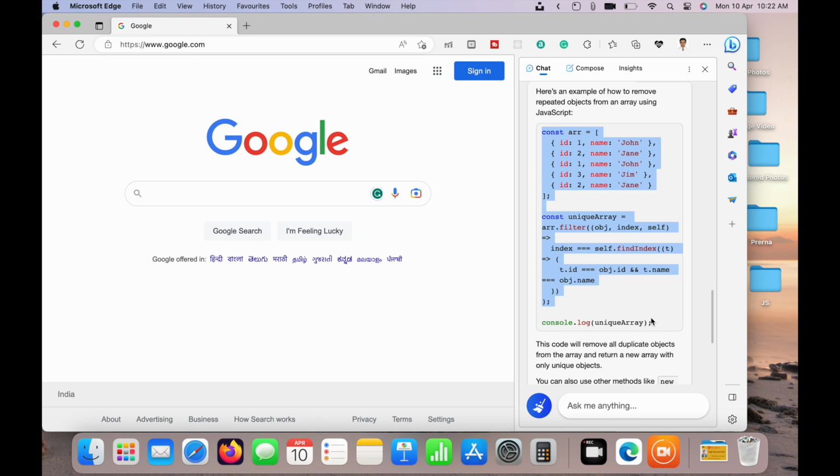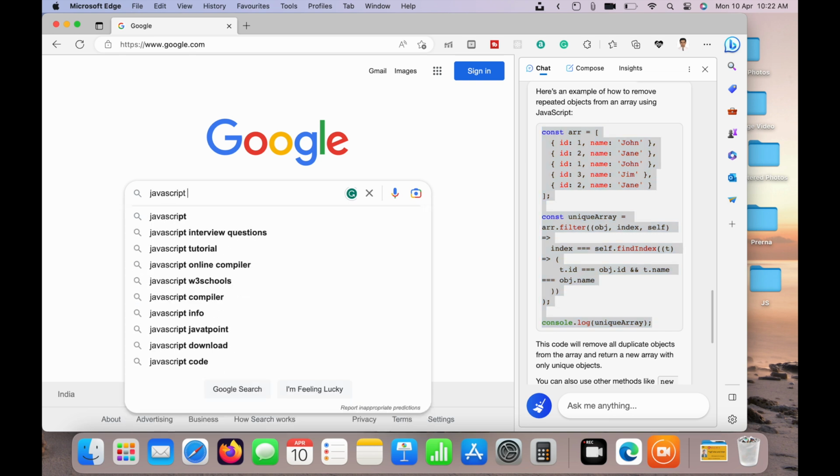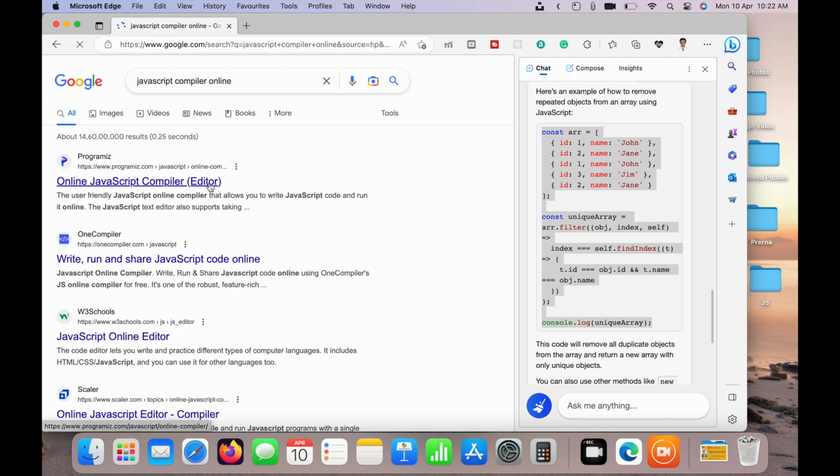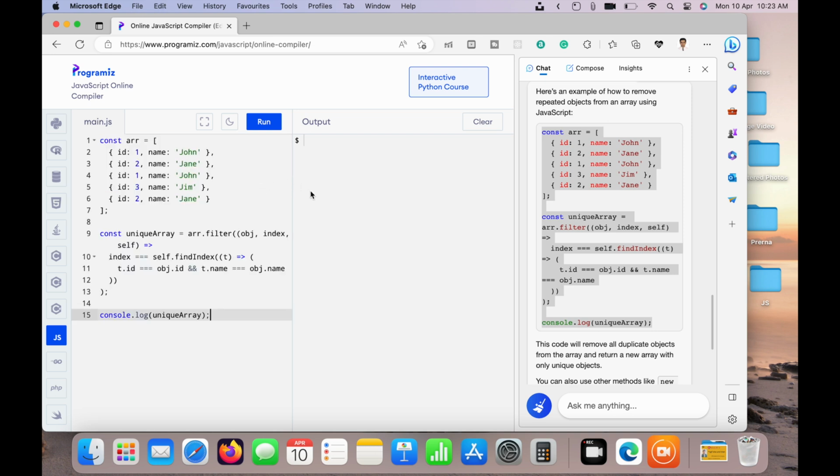So I will copy the same thing and go ahead in the JavaScript online compiler to see how it works, I mean, what the result of this is. Once I click on the URL, it will open the online compiler for JavaScript. Let me remove this line here. Okay, I have pasted it and I will run it.